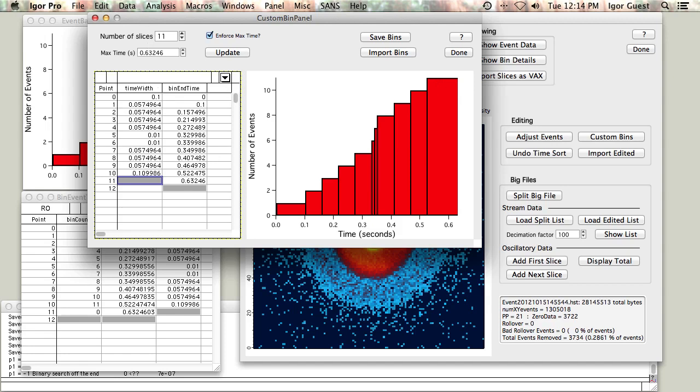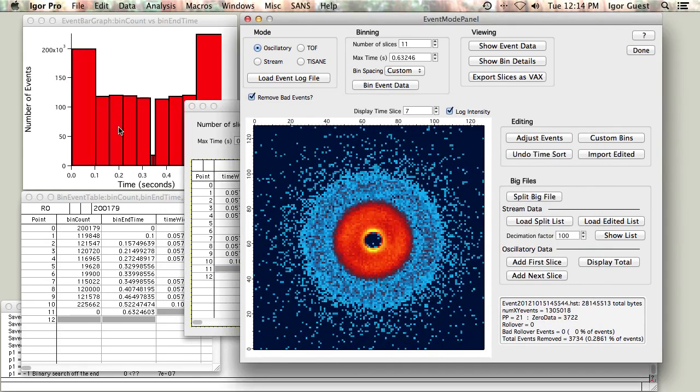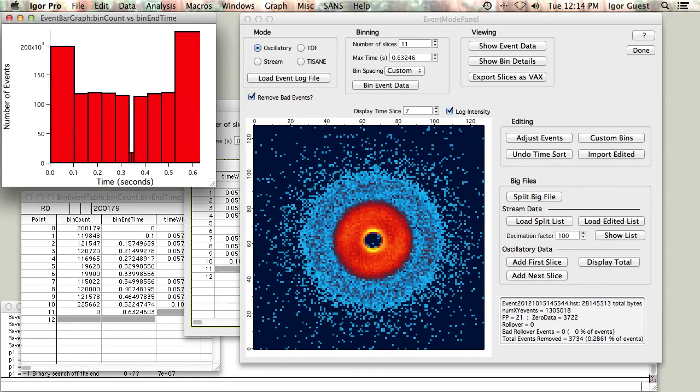This is not a real number of counts. This is just fictional, so you can see what the bins look like. You can see the wider time bins at the beginning and end, narrow time bins there. And then if we bin the event data to those time bins, this is what you get. You get a larger number of counts, obviously, in the wider bins, smaller number of counts in the narrower bins, and anything else in between.